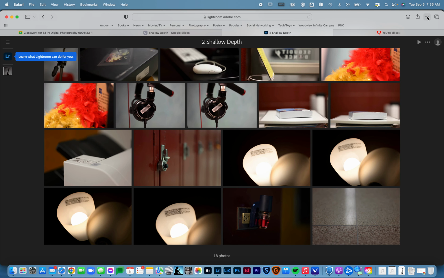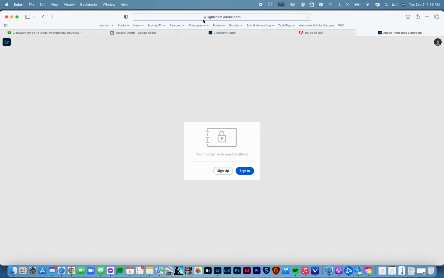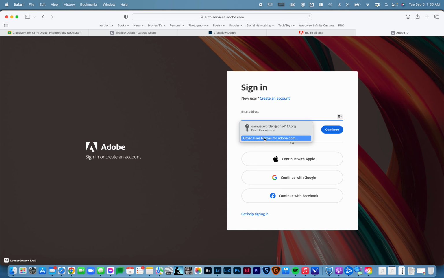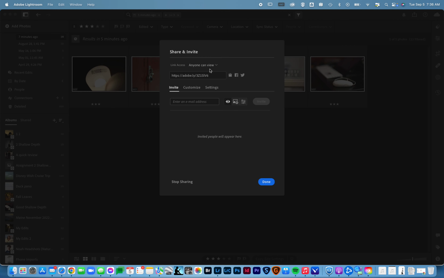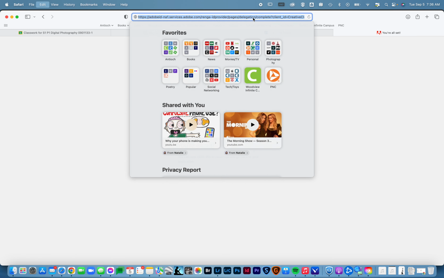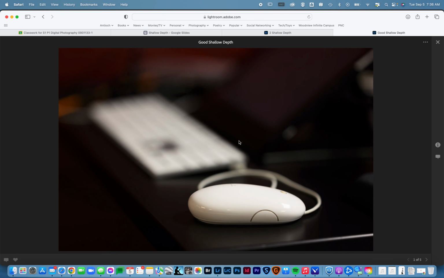And then I just open a new tab and I paste in the link. Let's see. I did something wrong there. Let's see what I did wrong. Good shallow depth, share and invite. Anyone can view. Should not be a problem. Maybe I just went too fast. Let's paste that in. There we go. Yeah, I just pasted it in before it had a chance to actually get online. So now I only have the 5 that I actually wanted to use. So I copy that.